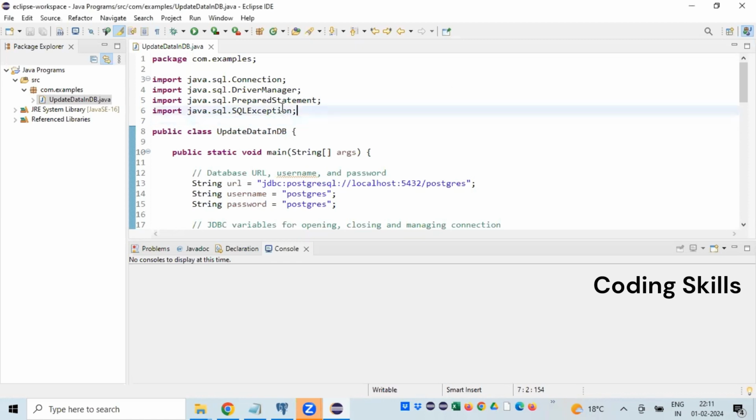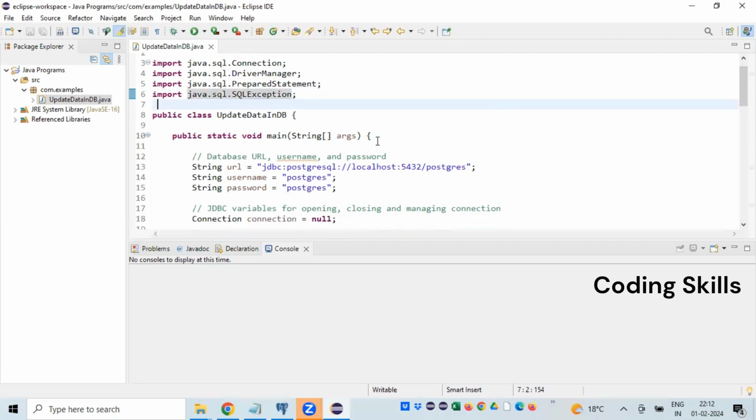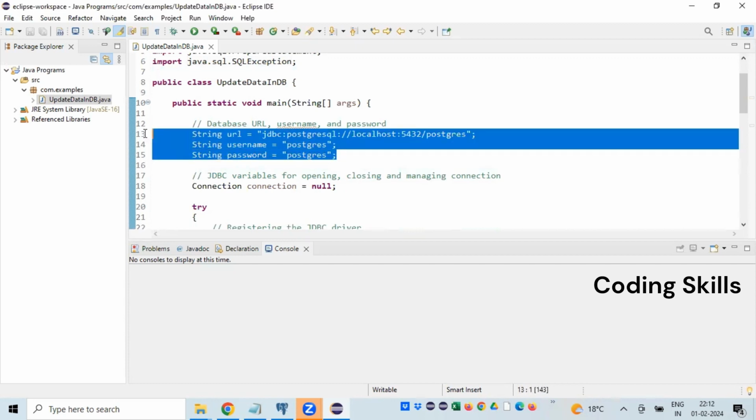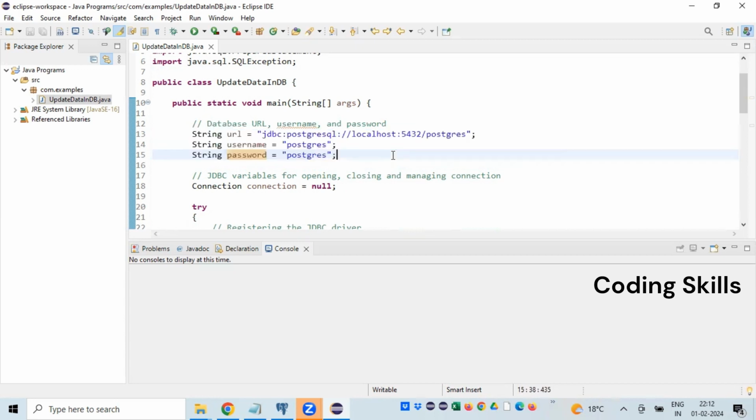To start with the program, we need to have all these import statements: Connection, DriverManager, PreparedStatement, SQLException. All these are from the SQL package. Once the import statements are added, we need to have the URL of the database, username, and password. Once you have this information ready, it's time to proceed with establishing the connection.